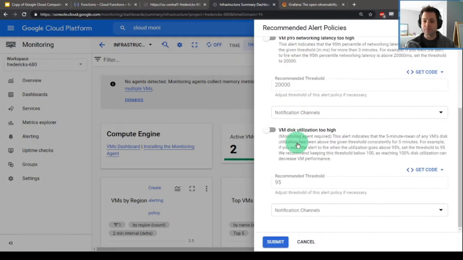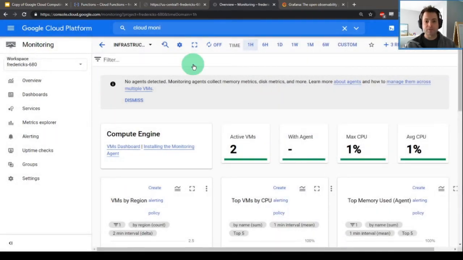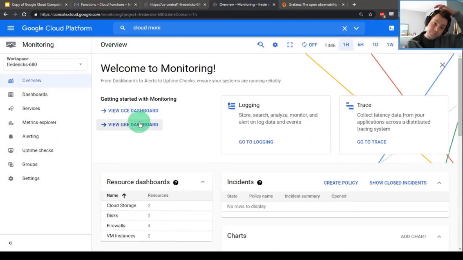So again, there is going to be some analytics going on from Google's side in the background to kind of push you in the right direction. But monitoring, definitely a very useful thing to keep an eye on.